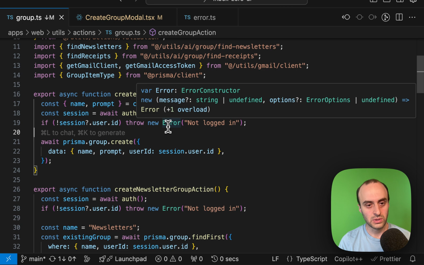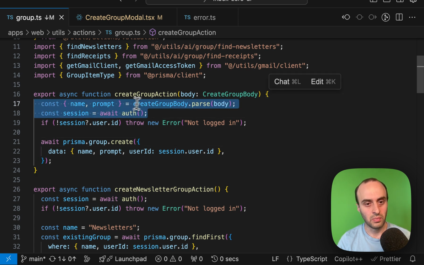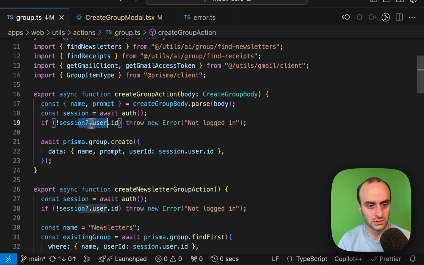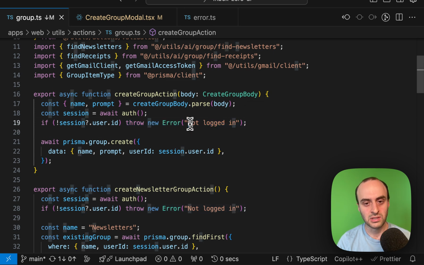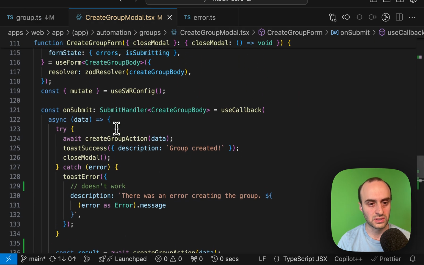And so when someone wants to create a group, we'll check if they're logged in, we'll parse the content using Zod to get the name and the prompt, and we'll create the group. Now, the problem is over here, let's say they're not logged in and they try to do this action. So you might think that this message, not logged in, is being sent to the client. And so you might try and do something like this.